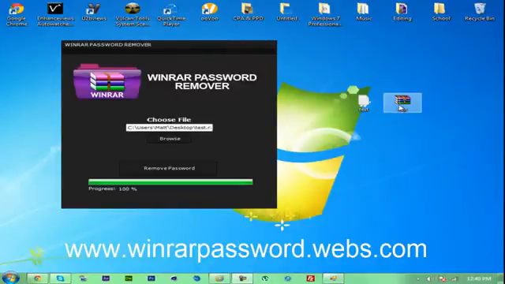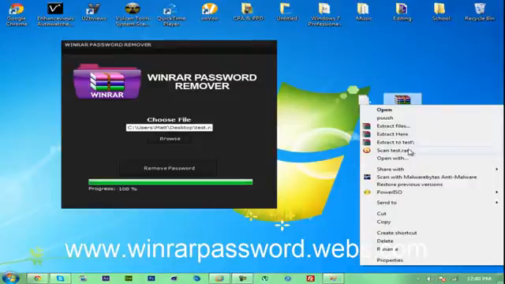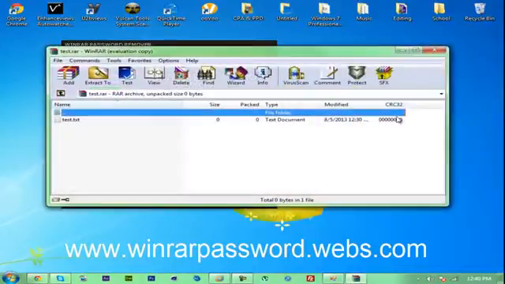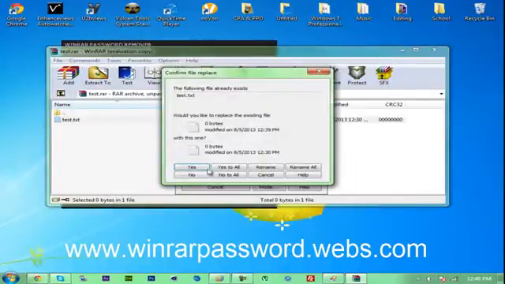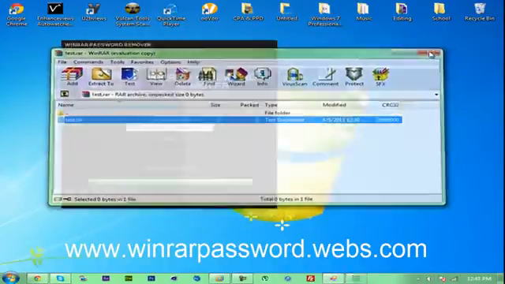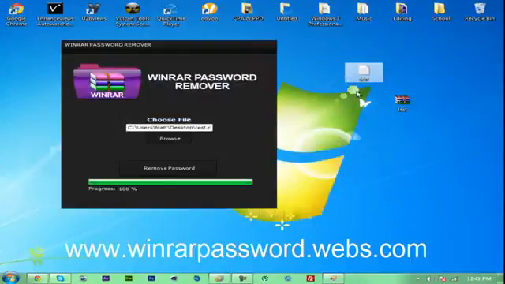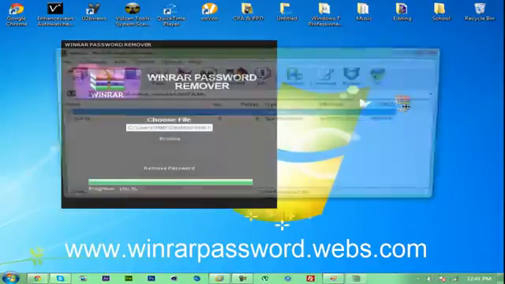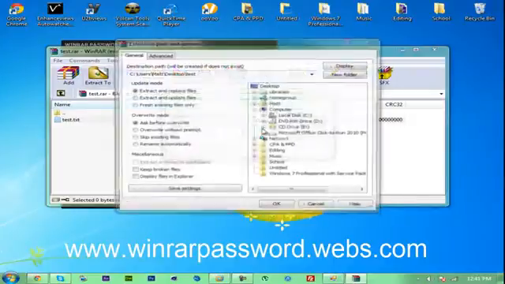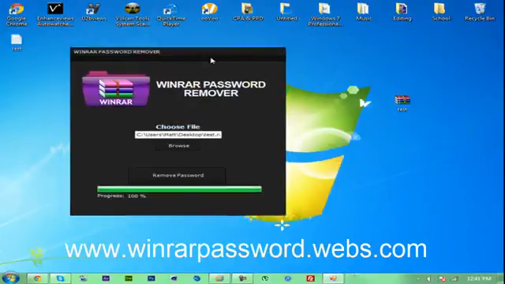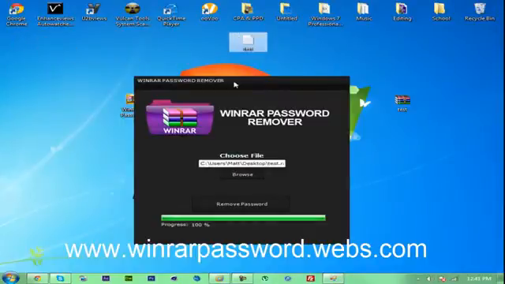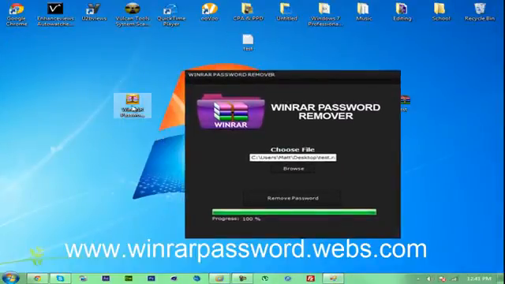Alright, so let's check and see if this worked right here. Just open this up real quick. I'm going to extract it to my desktop. Yes, alright, and you see I didn't have a password, but I mean, I already had it on my desktop, so we'll just do that again real quick just to show. Extract to your desktop, and there you go, no password, 100% working, WinRAR password remover right there.